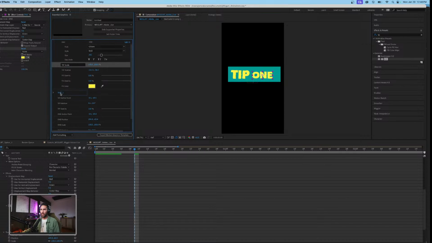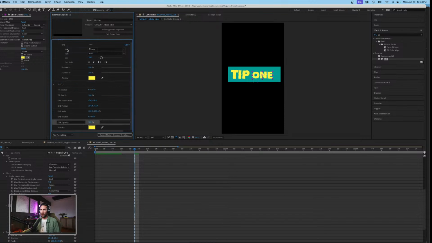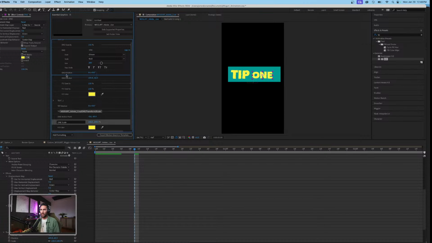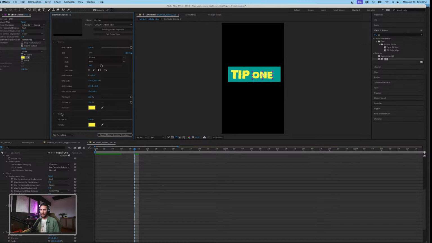Oops, these are actually going in here. Silly James. All right, here we go. Getting a little confusing here because I have too many things going on. And this is going to be our text here. Rotation, anchor point, tip opacity goes in there. And then our fill color.